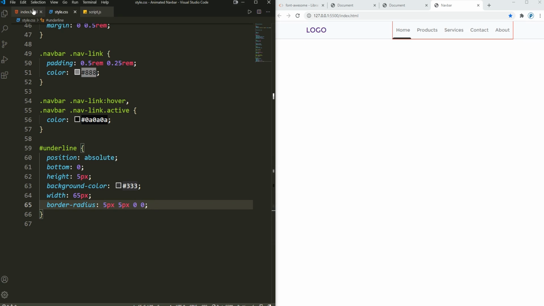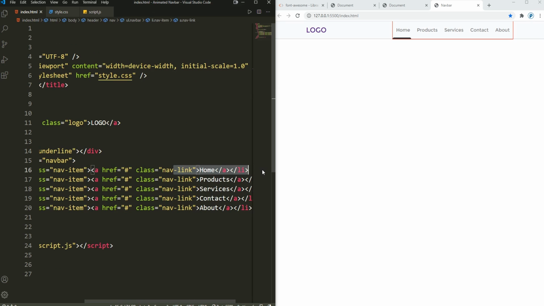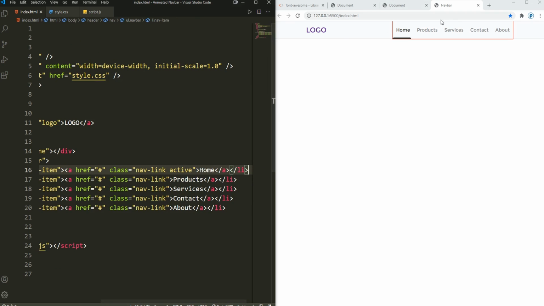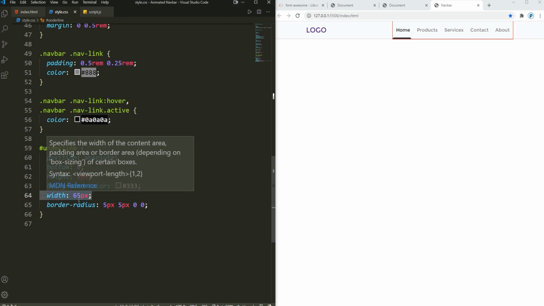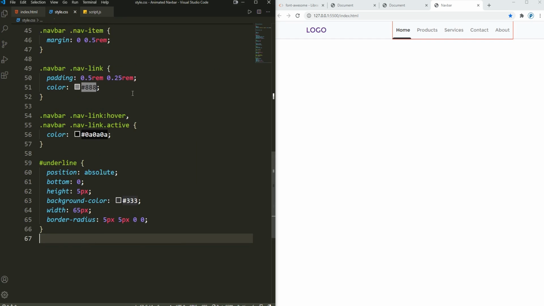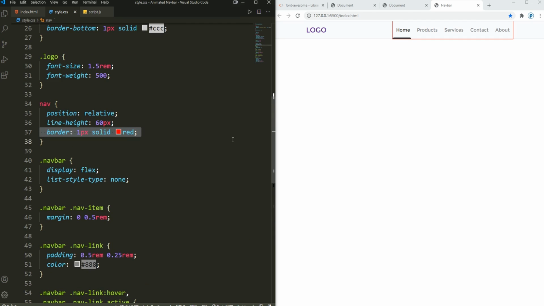And then back in index.html, I'm going to add one of these to be active. So in this case, this home is going to be active. So let's add the class of active to that. Now you can see this is how it is all going to look. And don't worry about the width of that. We're going to actually handle this dynamically using JavaScript. Okay, so now let's get rid of this border from here.